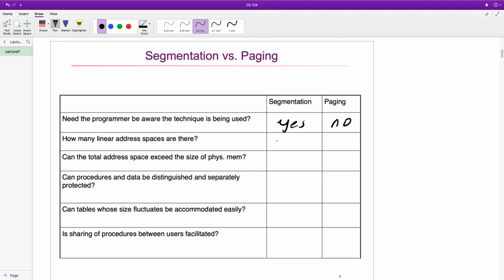How many linear address spaces are there in segmentation? 4, one for each segment. It's the number of segments. Every segment has its own linear address space, because we get to map it with an offset and a limit to where we need to in physical memory, or at least in linear address. The 4 segments correspond to code segment, data segment, stack segment, extra segment. And in paging, how many?